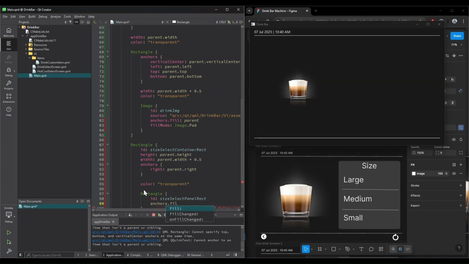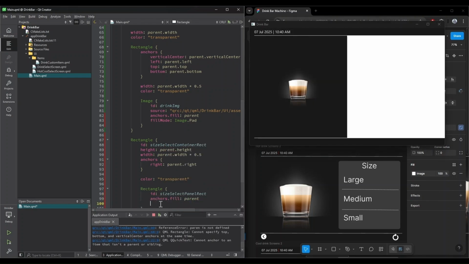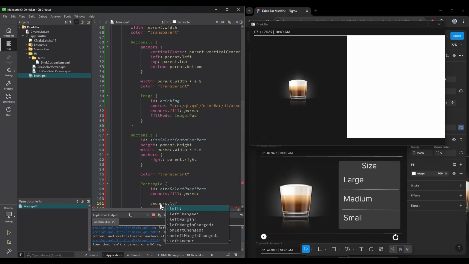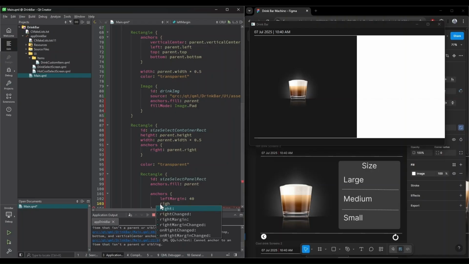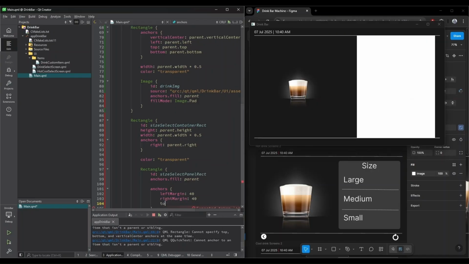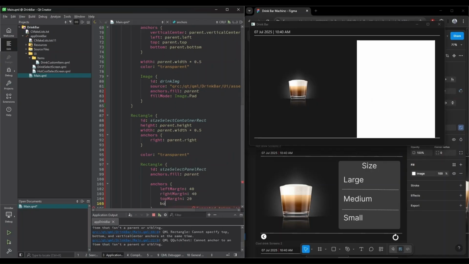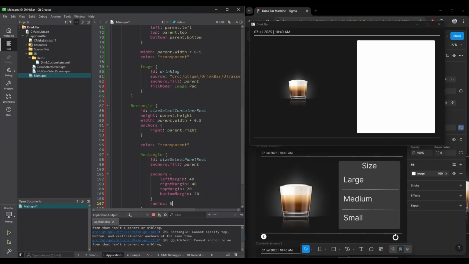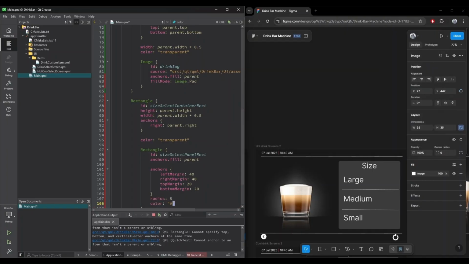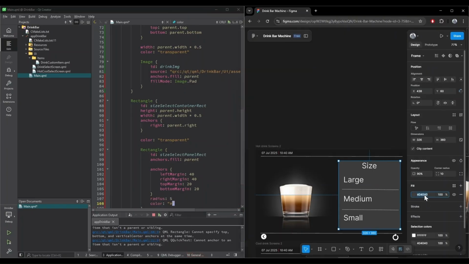Set anchors.fill to parent. Set left and right margins to 40. Top and bottom margins to 20. Set radius to 5. And color to this color in the template.